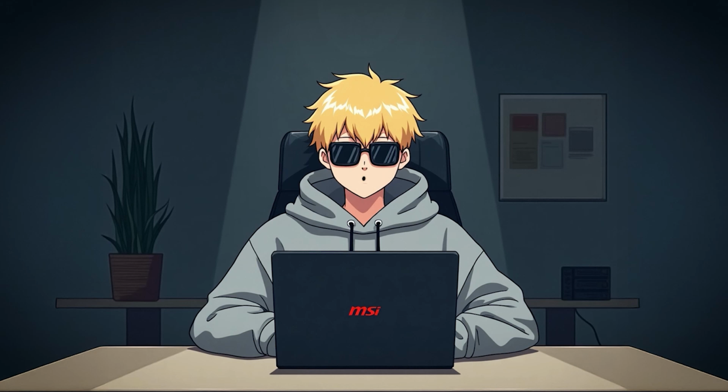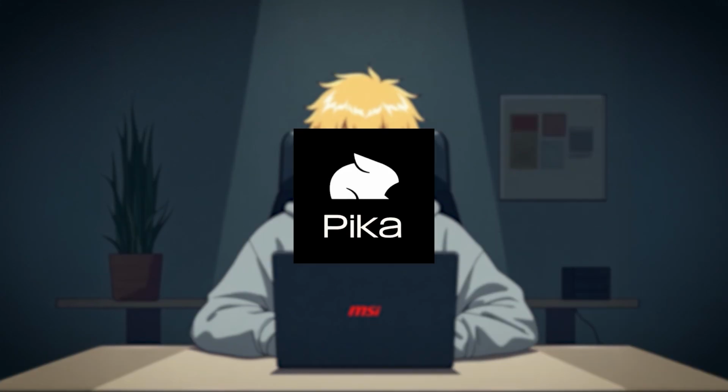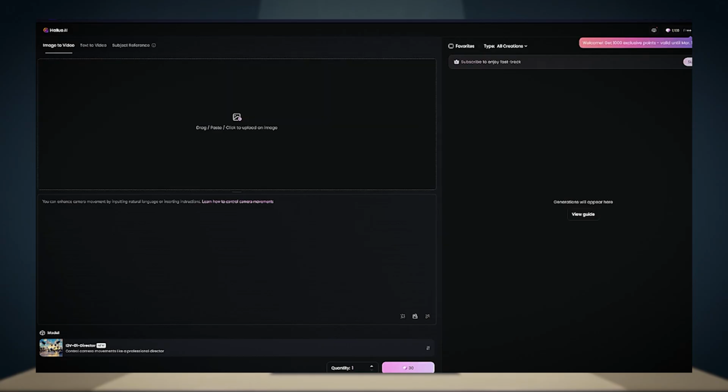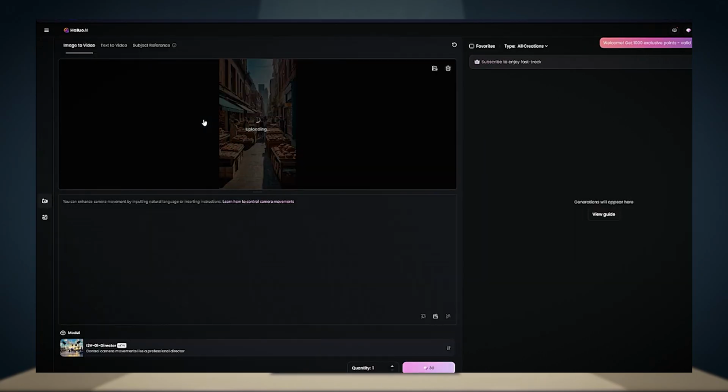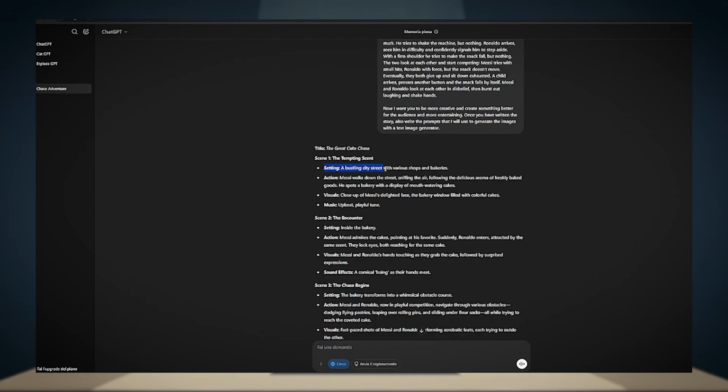Step 3. Turn images into video. Now, let's animate the images. I'll use Hailuo AI, but alternatives include Pika AI, Runway, Sora AI, or Lumen 5. Open Hailuo AI and go to Image to Video. Upload your image and select the right cycling option. Paste your ChatGPT-generated prompt.